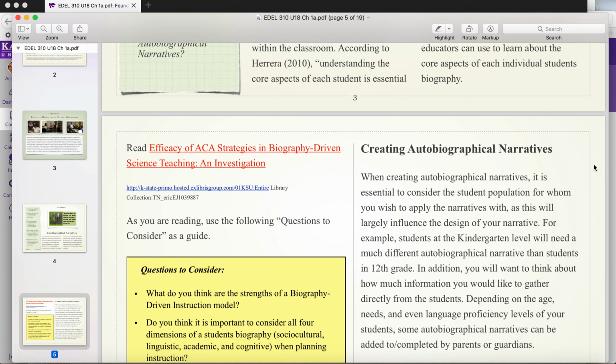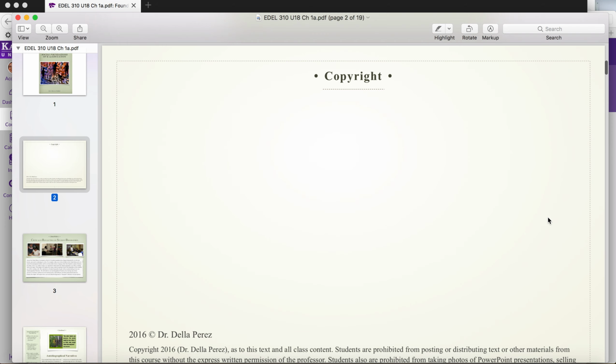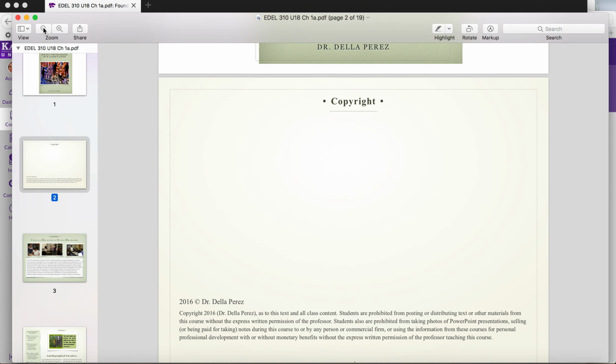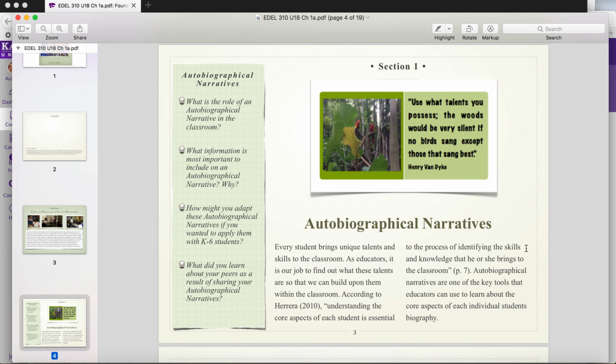It looks like this. Let's run through what the actual iBook looks like. Every chapter will start out with our cover page, then go to our copyright page. Let me minimize this a little bit so you can see it all at once. And then you'll have your first chapter overview. For chapter 1, this is the paragraph that describes what this chapter is all about and why it's important. Then we go into section 1.